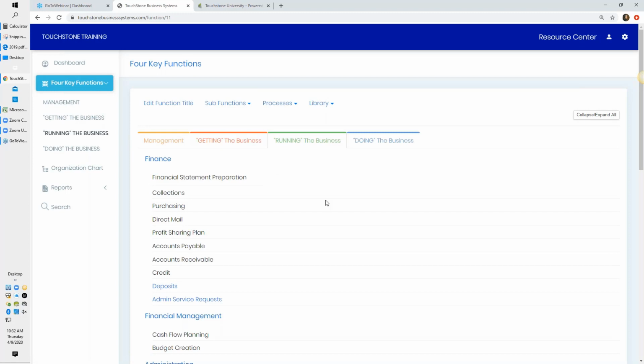That situation might occur if you've started listing processes inside of one key function and that subject was really management or was related to sales, and now you want to reorganize them a bit.